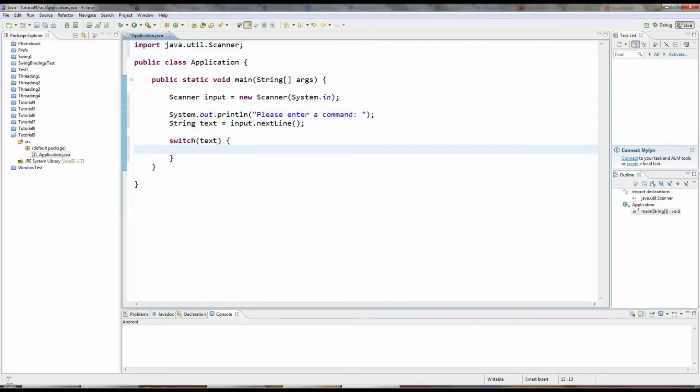And so let's say text has the value start, the user typed start. I want to take some action, execute some code, and if they type stop I want to execute other code, and if they type run, some other code, and so on. And I can use a switch to do exactly that. So I'll say case, and then I have to say the thing that I want to check against text. So let's say case start, and then some code that you want to execute. For example, I'll say machine started.